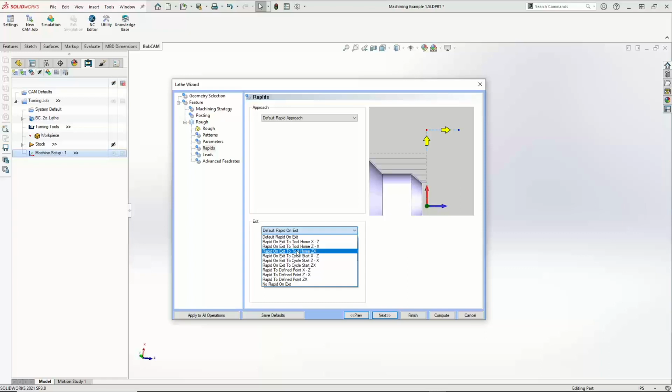Now, the letters that you see after that, X-Z, Z-X, and XZ, what those are telling you is, if I said rapid on exit to tool home X-Z, it means X moves first, then Z, or Z moves first, then X. And on the one that doesn't have a dash between them, that's at the same time. Move X and Z at the same time.